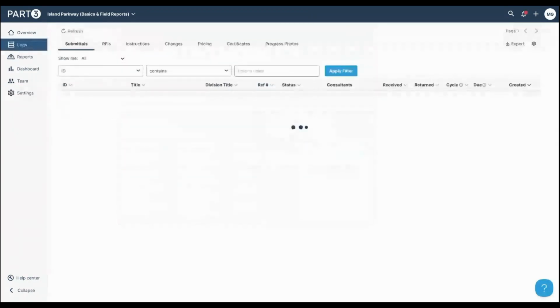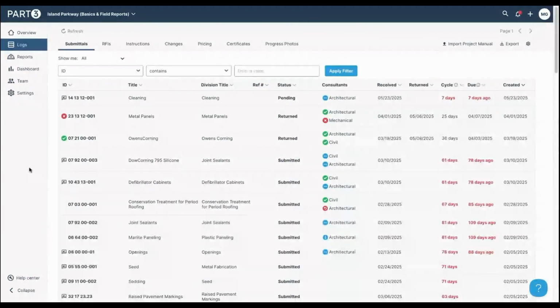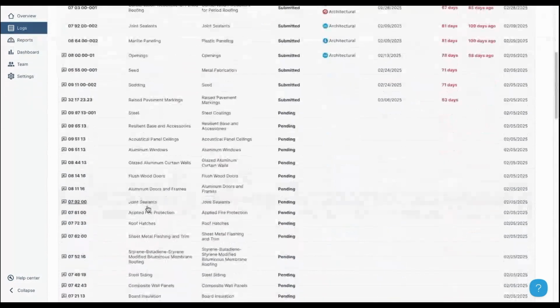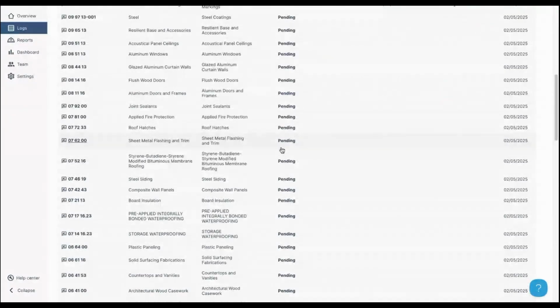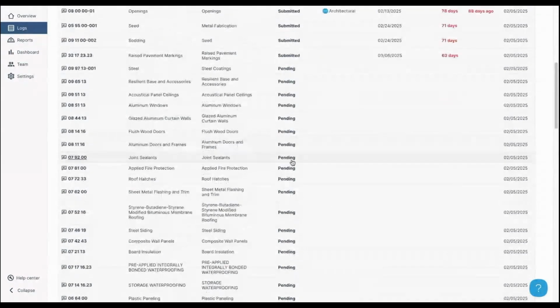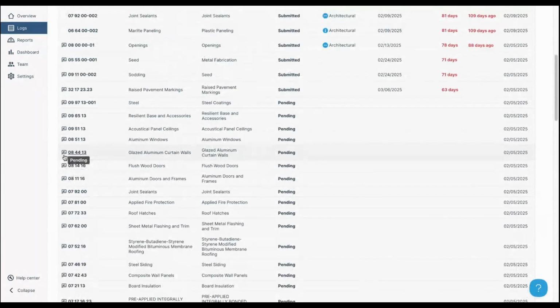Let's take a look at the logs area where I'll show you how to create a submittal first, and then we'll hop into RFIs. So this is the submittals log area. And I used the AI tool to pre-populate my submittals list. And that's why it looks like this. You can see they're all in pending state. So that's how you know that the AI tool created the document. And we also have this little icon next to it, which indicates the AI created the submittal as well.